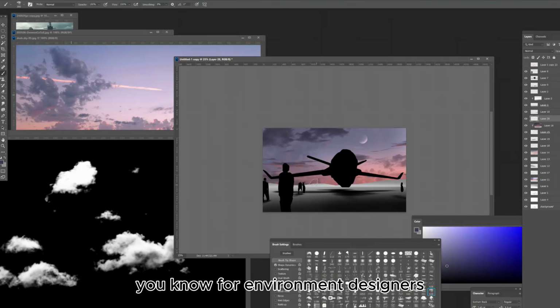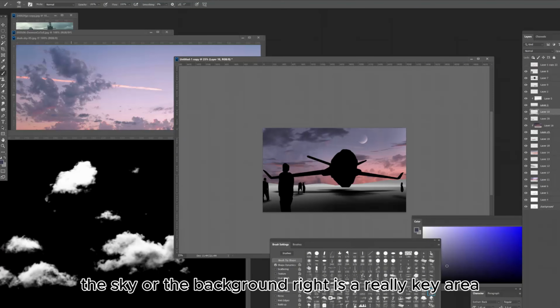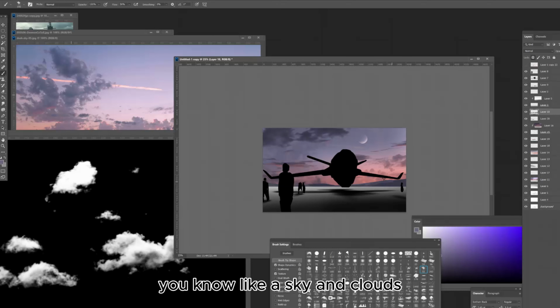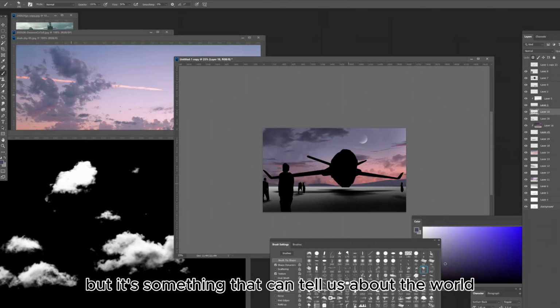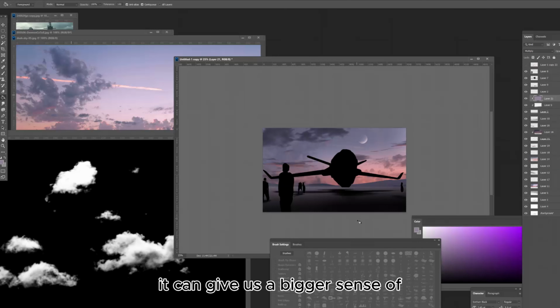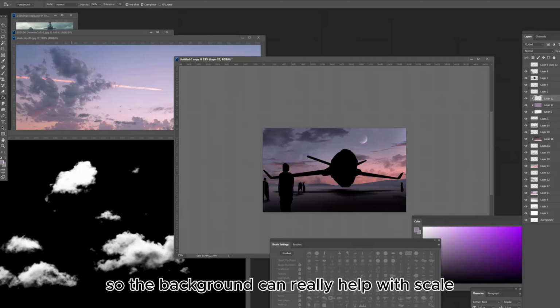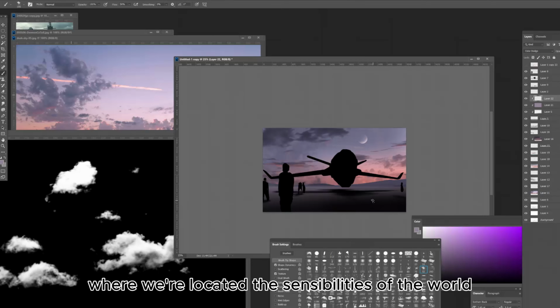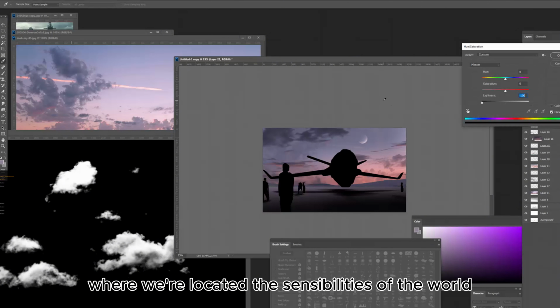For environment designers, the sky or the background, right, is a really key area. It's not just something that we want to put in, like a sky and clouds, but it's something that can tell us about the world. It can give us a bigger sense of the things that we're not seeing. So the background can really help with scale, where we're located, the sensibilities of the world.